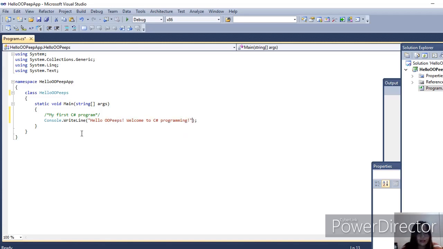Okay, by the way, this is a string constant. Anything inside the double quotation will be displayed whether the spelling is wrong or the grammar is wrong. String constant. Console is a class, WriteLine is a method. So the methods define the behavior of the class. To continue my explanation, the main method specifies its behavior with the statement Console.WriteLine, Hello OOPIPs, welcome to C# programming. WriteLine is a method of the Console class defined in the System namespace. This statement causes the message to be displayed on the screen.